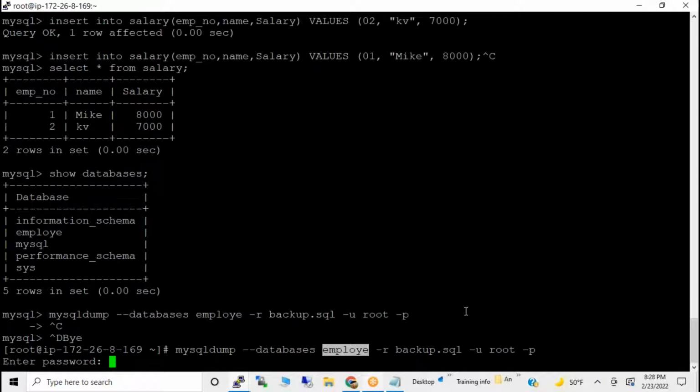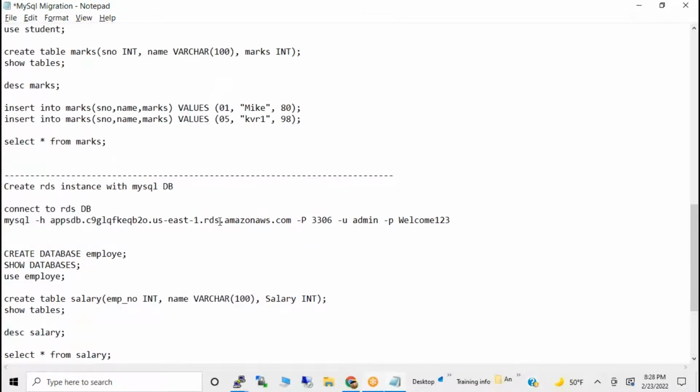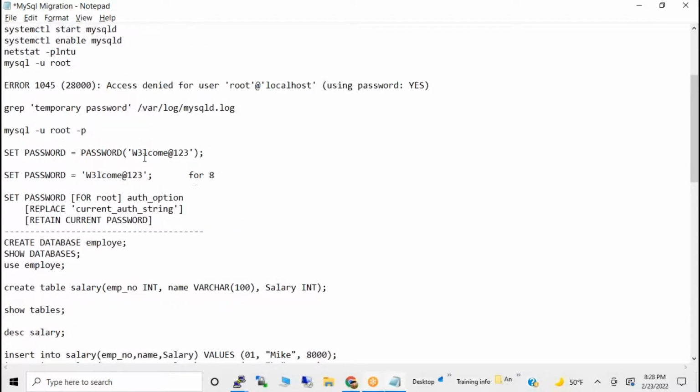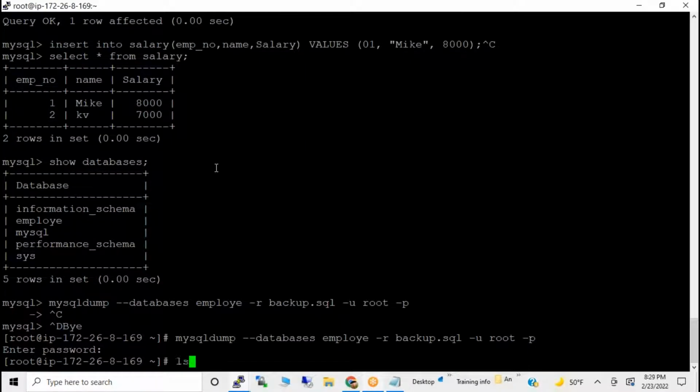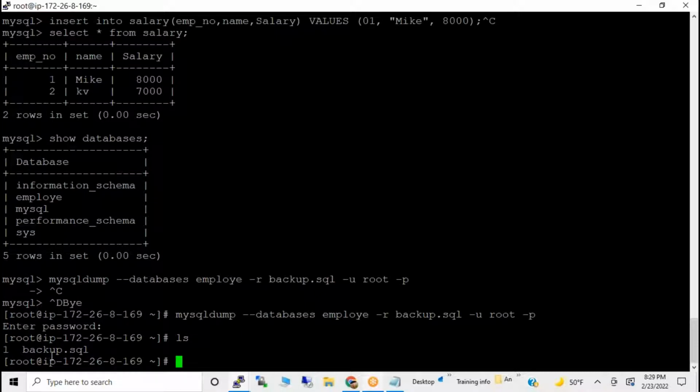Now coming to the password, I remember we provided a password for this user, right? Welcome@123 is the password we provided. So this password is needed. Now there is a backup file created. Can you see this? What we did: mysqldump is the command to take the backup of MySQL. Then --databases employee, which is the database we are talking about, the employee database, then redirect to a new file name, as user root, you are taking it as a backup.